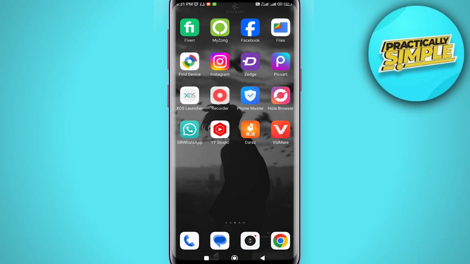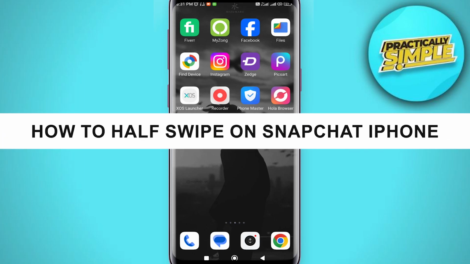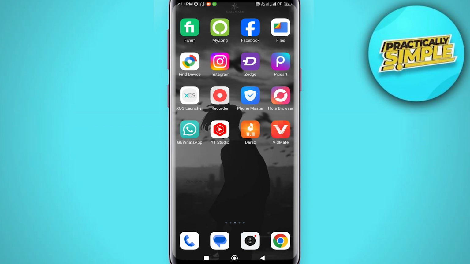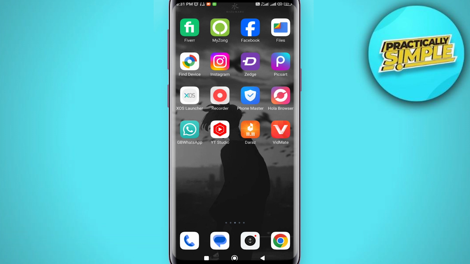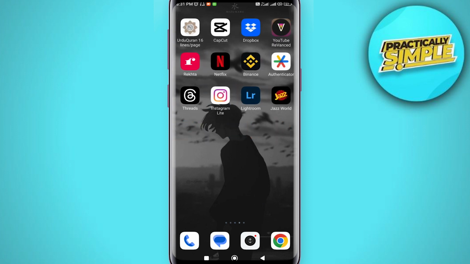In today's video, I'm going to show you how to half swipe on Snapchat. So if you want to half swipe on a specific conversation that you have on Snapchat, so that you can view the message but not have the person know that you have already seen the message, in this video I will show you this.